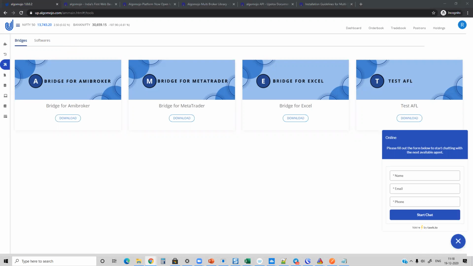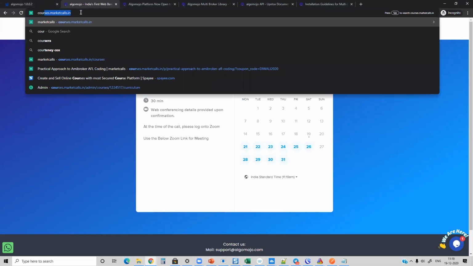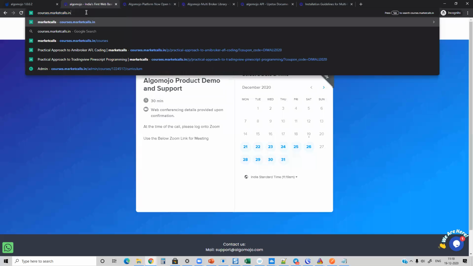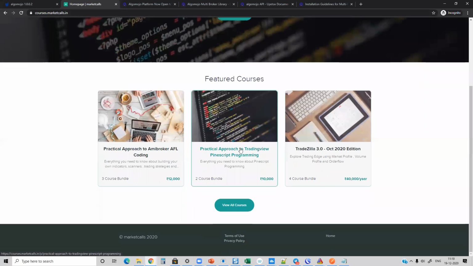Can we build complex buy-sell strategy with multiple indicators in TradingView? This is a question from Anonymous. Yes, you can build complex execution strategies with multiple indicators in TradingView. In fact, we have also done a courses section. You can go to courses.marketcalls.in and you can find a lot of examples on how to build such kind of thing.